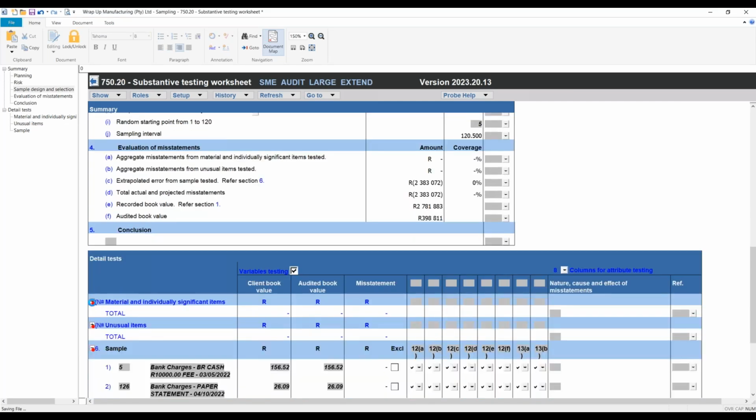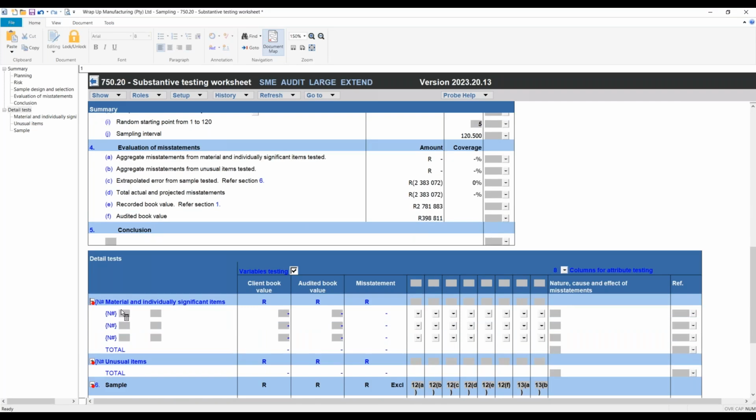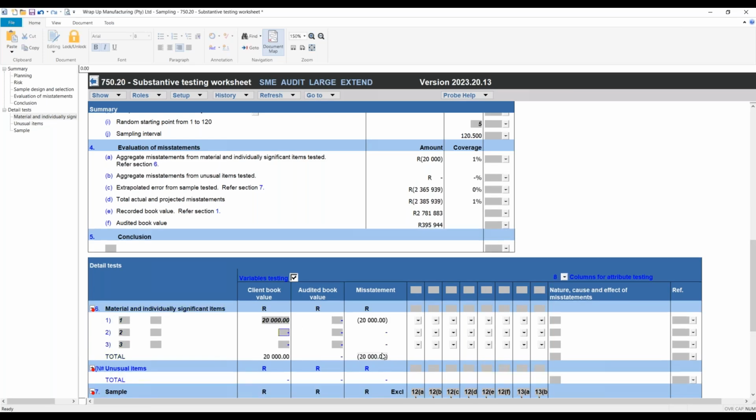So let me just show you here, we have sections. If I have items 1, 2, and 3, and the values of these, they now need to be material. So let's say the one is 20,000. Oh, good, I'm not going to actually have material items, but let's just keep it at 20,000. I know they're not material, but just to have something reflected here.